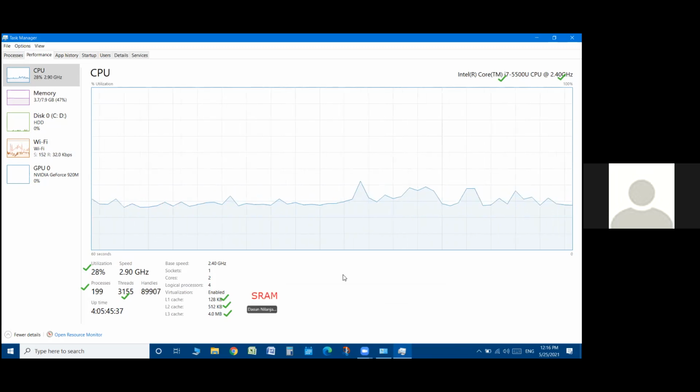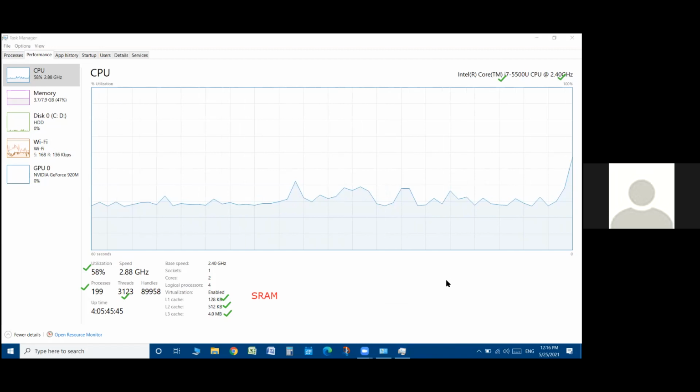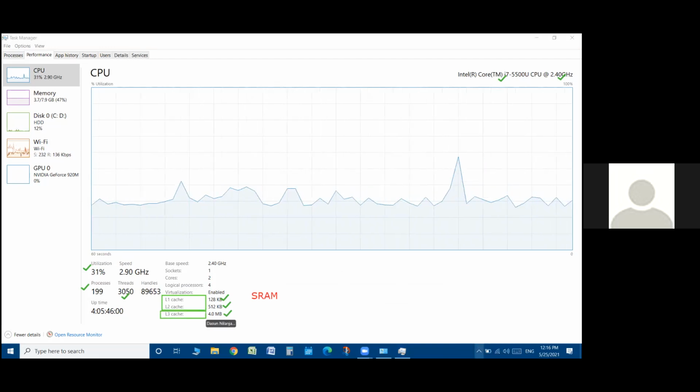This is called static random access memory, or SRAM. This is not DRAM, right? SRAM is actually these two. So I'm highlighting these two SRAMs, L1 and L2 cache, inside the processor. And L3 cache is a shared memory for all the cores. It is also attached to the processor, but not inside the processor.